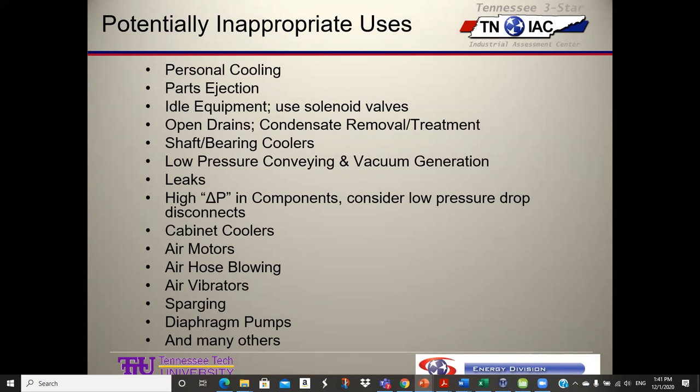Open drains. We don't want to just crack drains open to drain condensate, anything from the system. We want to use traps. And we also want to treat potentially that water if it's a lube injected compressor. A lot of times there's compressor lubricant in the moisture, and that needs to be removed before we try to put it down the sewer.